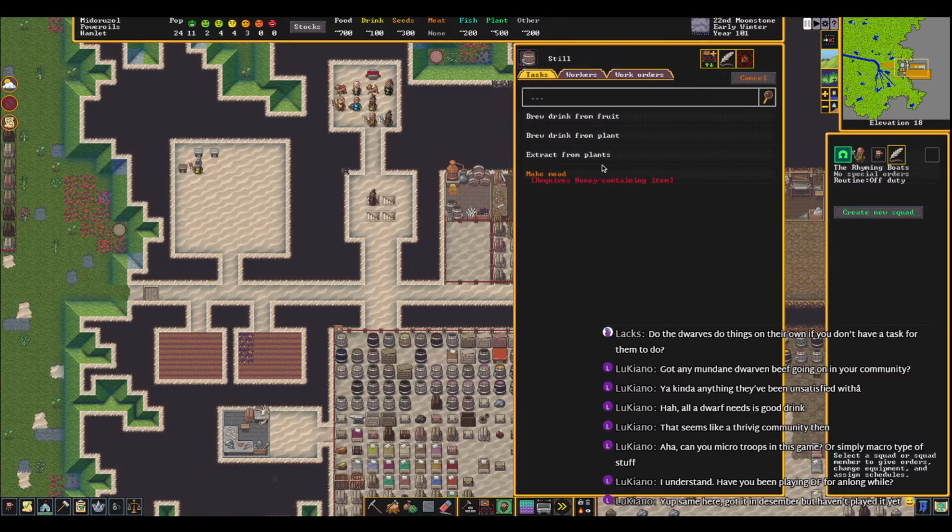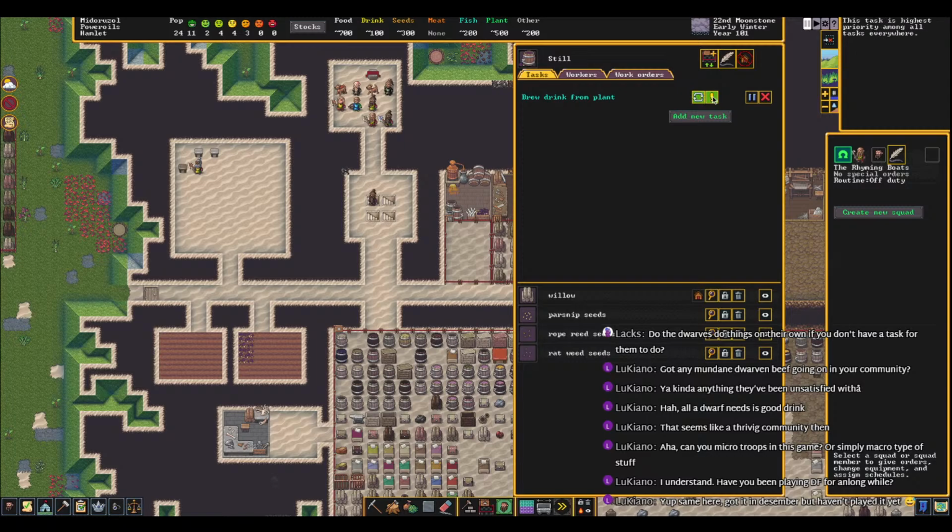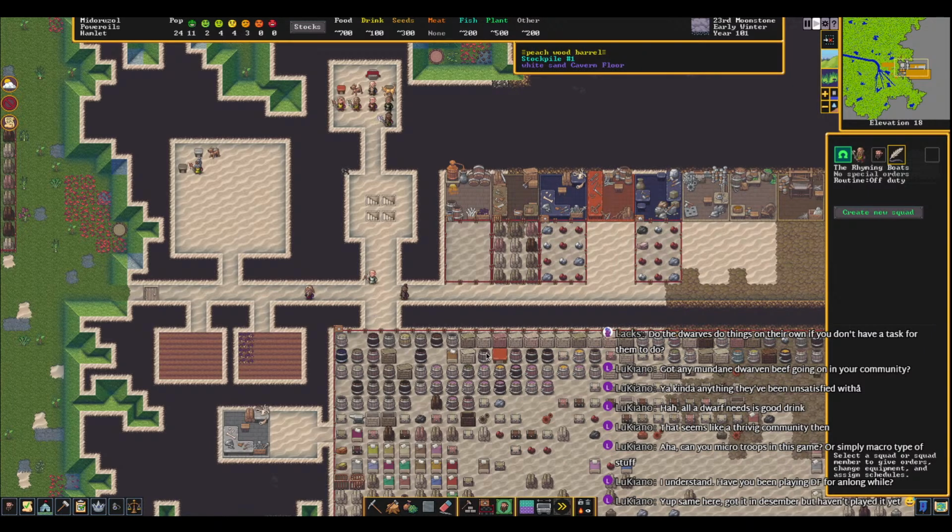So let's come in here and let's brew drinks from plants, and we're just going to let them do that forever until we run out of barrels, basically. So we've got a bunch of barrels here. We've got a bunch of barrels that are just kind of sitting open.